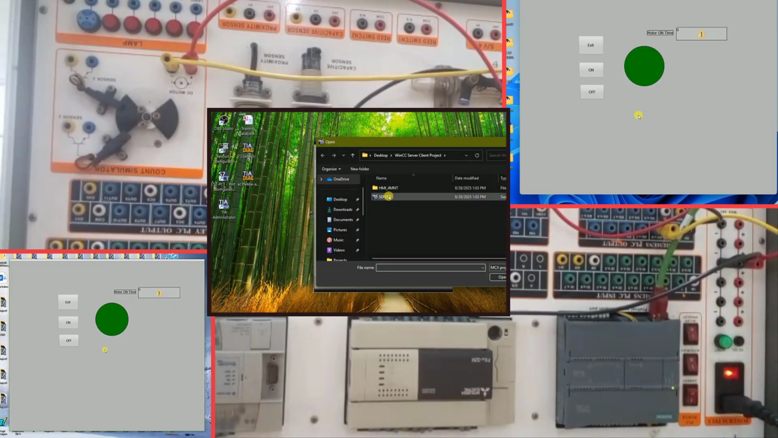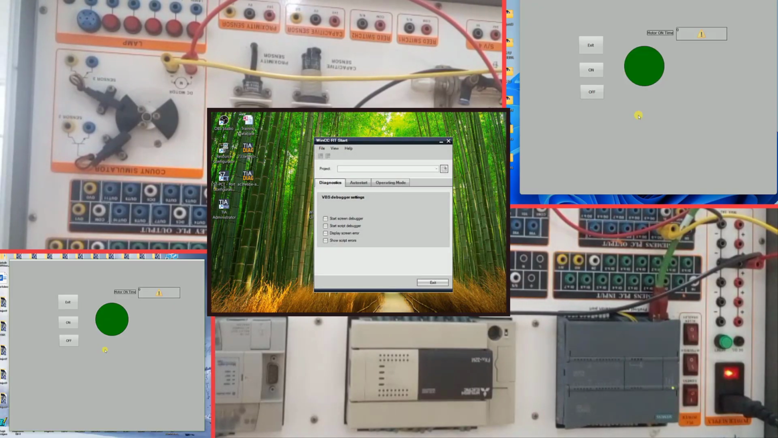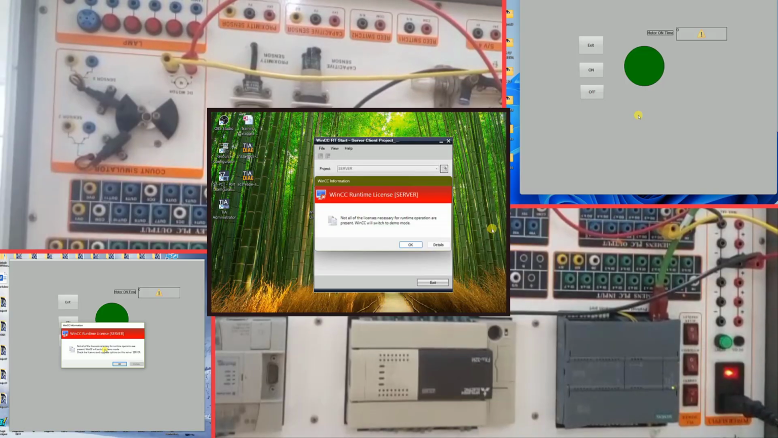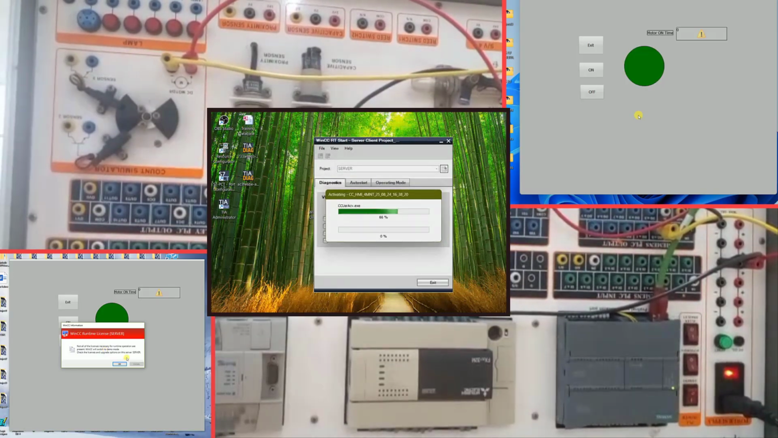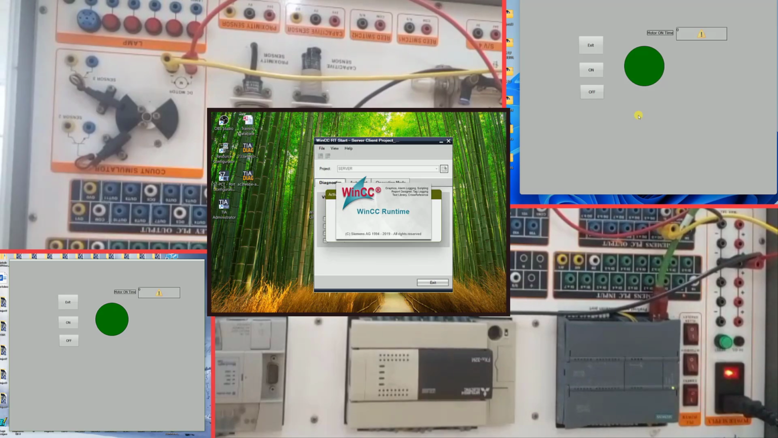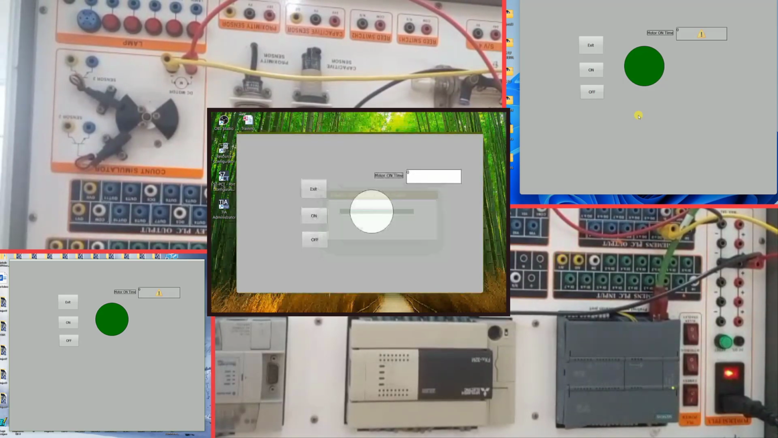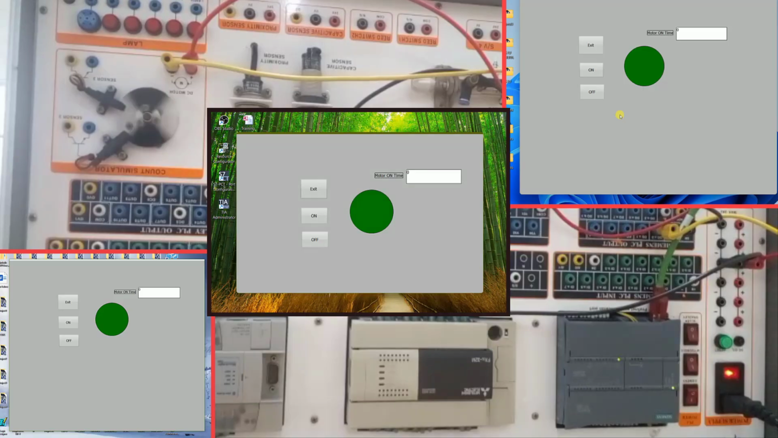Now load and activate again the server project on the server station. Connection for client and engineering station has been established with the server station, and now we are able to perform SCADA operation from both the client and engineering station.